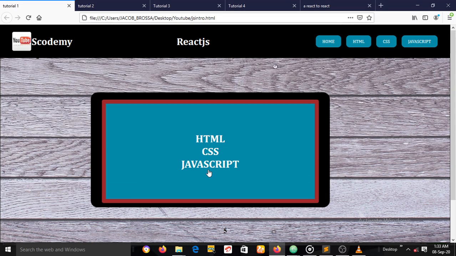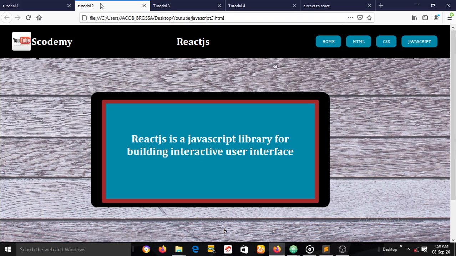Alright, so before you proceed to React, it is very important that you know the basics of HTML, CSS, and JavaScript. So I'll assume you already know these and move on to React. Alright, so what is React? Now, React is a JavaScript library for building interactive user interface. Now, it is currently the most used JavaScript library in the world, and it was developed by Facebook.